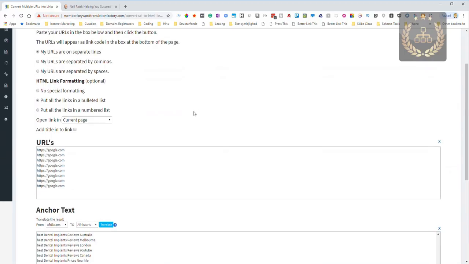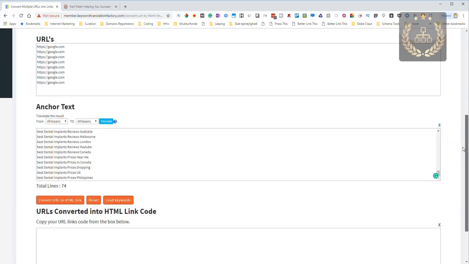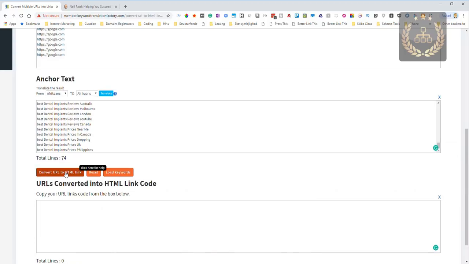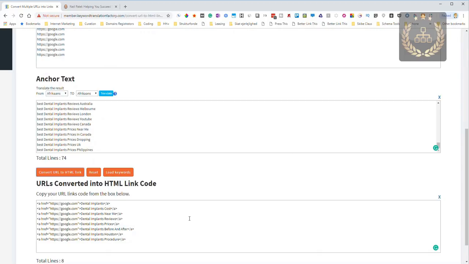So that was because this one was checked up here, put all links into a bordered list. If you choose no special formatting, it will only create ordinary links for you. So if I'm doing that, you can see it's just creating a hyperlink here. And you can then copy that and paste that into any documents that you want to use it. So again, quite effective tool.